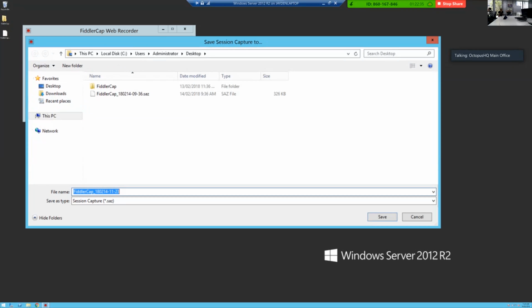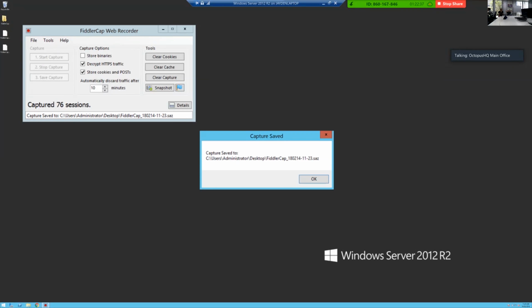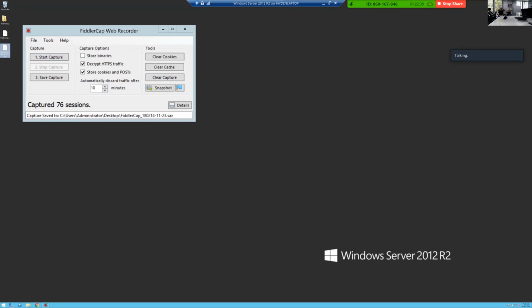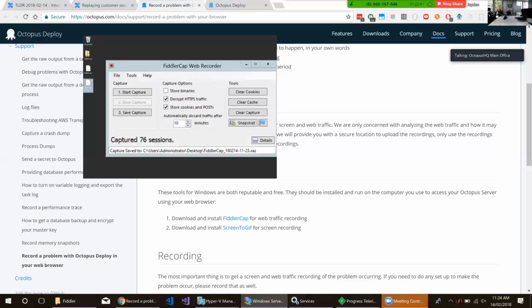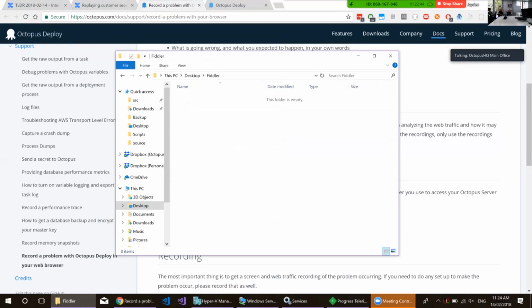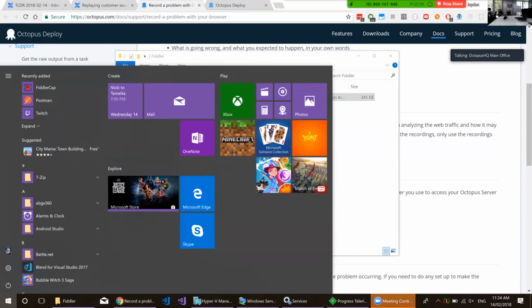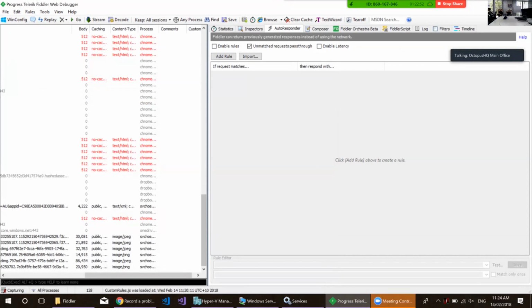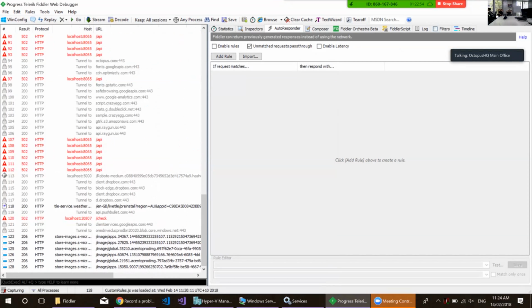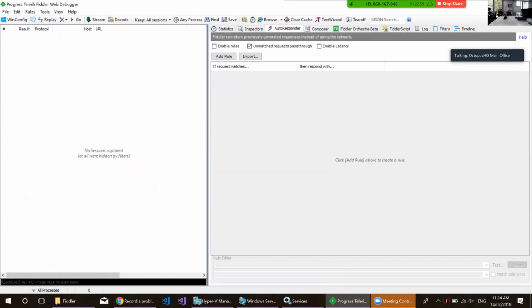And I'll just save that to my desktop here. And so the customer has recorded this file and they are going to send it to you via whatever method. Here's your Fiddler Cap. How do I replay this? So you open up Fiddler, which I've already got open. I'm going to turn off capturing and clear the session.